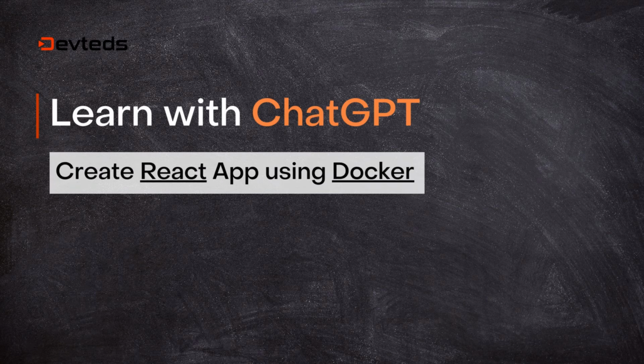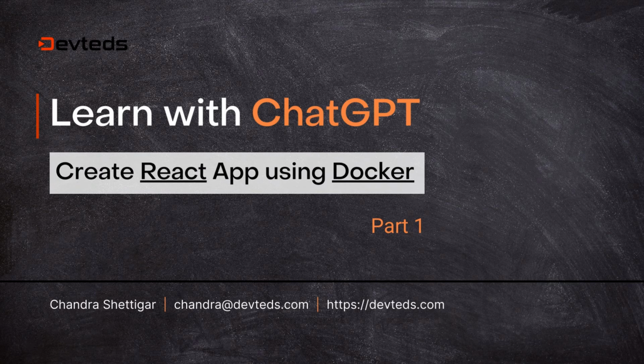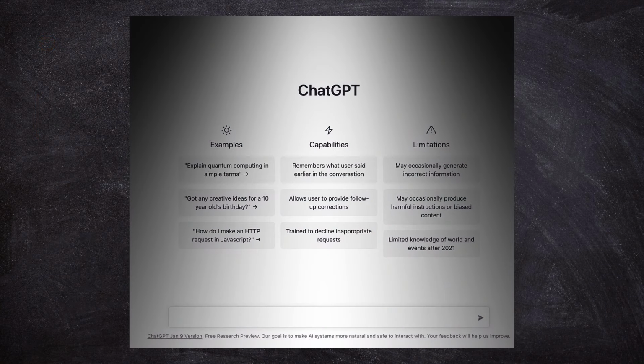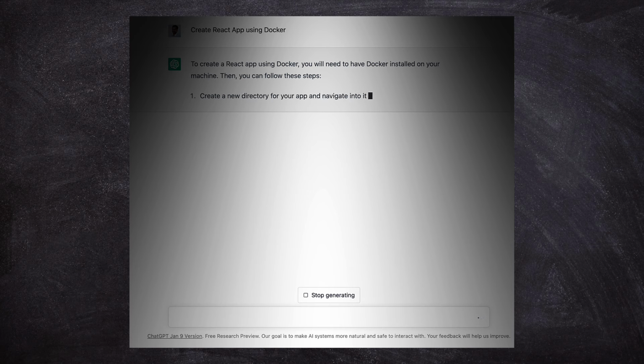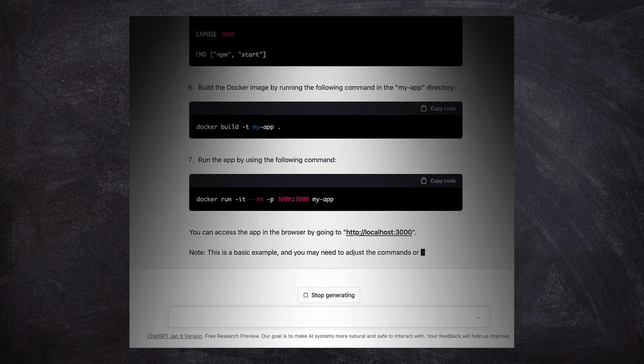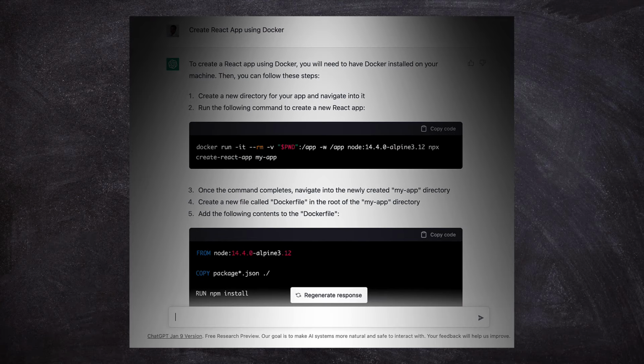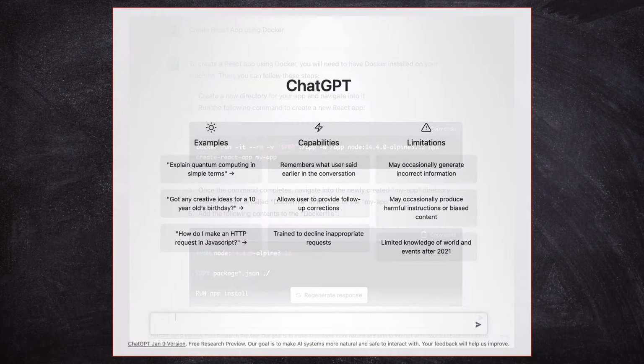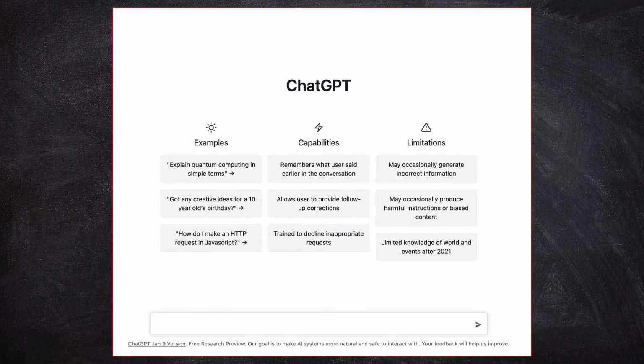Have you had any experience using ChatGPT for web development? I gave it a shot while making a React application using Docker, and it was pretty cool. In this episode, I'm going to be chatting with ChatGPT and then using that to build a React application with Docker. Let's get this conversation started with ChatGPT.